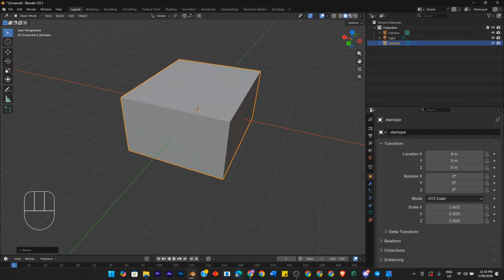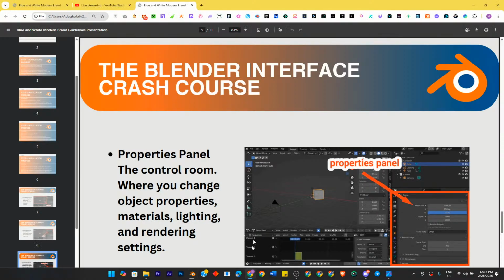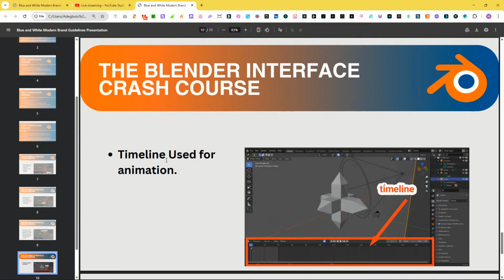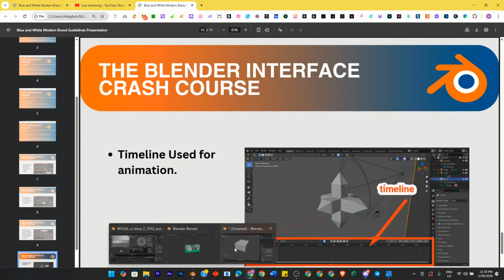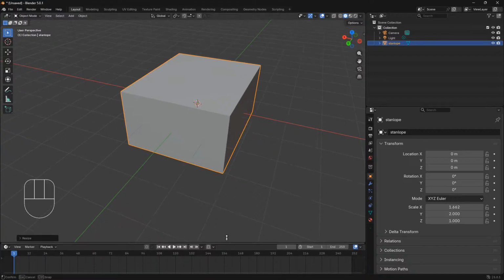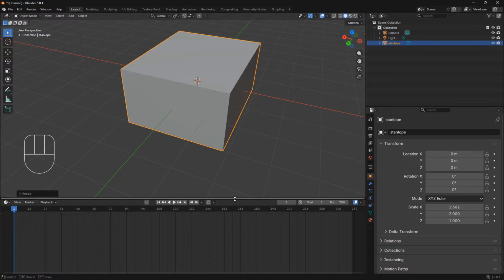So the last thing on my slide that I'm going to be talking about is the timeline, which is used for animation. Okay, so you can see the timeline here. This is the timeline here. So let's go back to Blender and see where our timeline is. Okay, so our timeline is very small. So you can adjust it. I can drag it. You understand? I can drag my timeline to show very clearly.